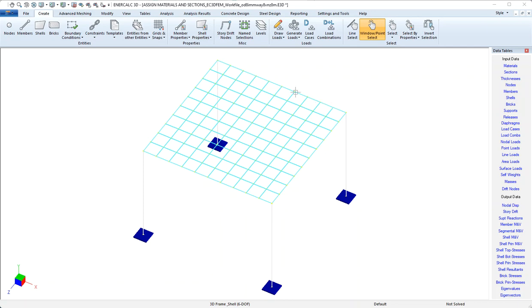The Intercalc 3D model that we're looking at consists of a mesh of shells that sit on top of four individual columns. If we have a situation where we want to apply a surface load to many shells, we have a tool in Intercalc 3D called Surface Loads that allows us to do that. And I'll demonstrate how that works.